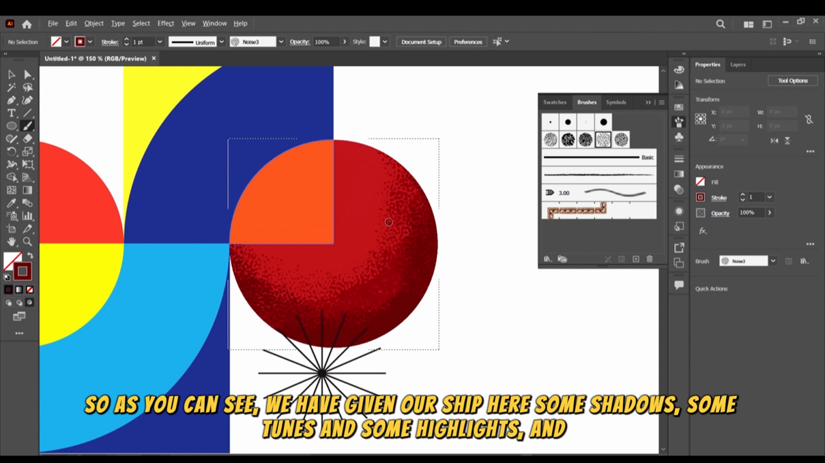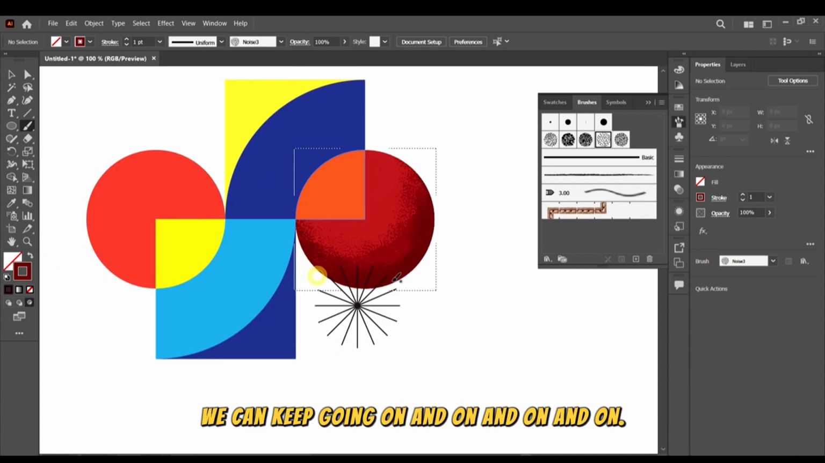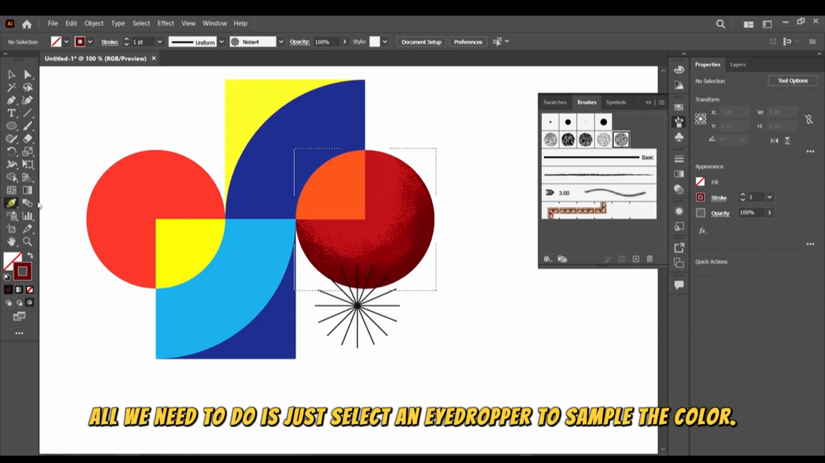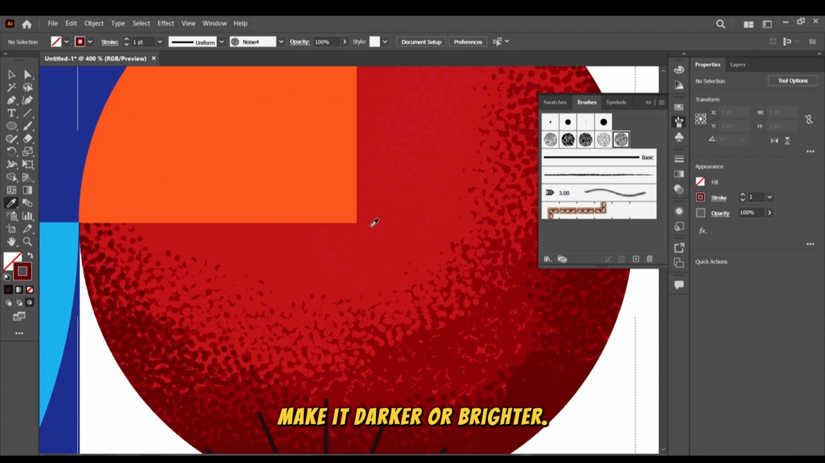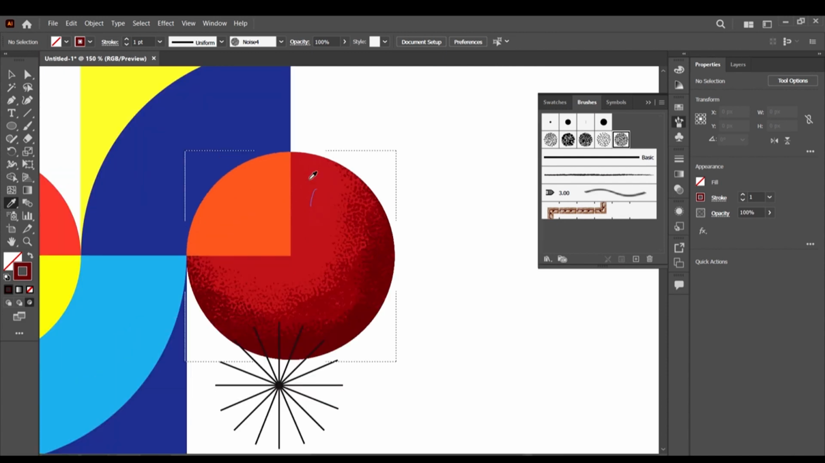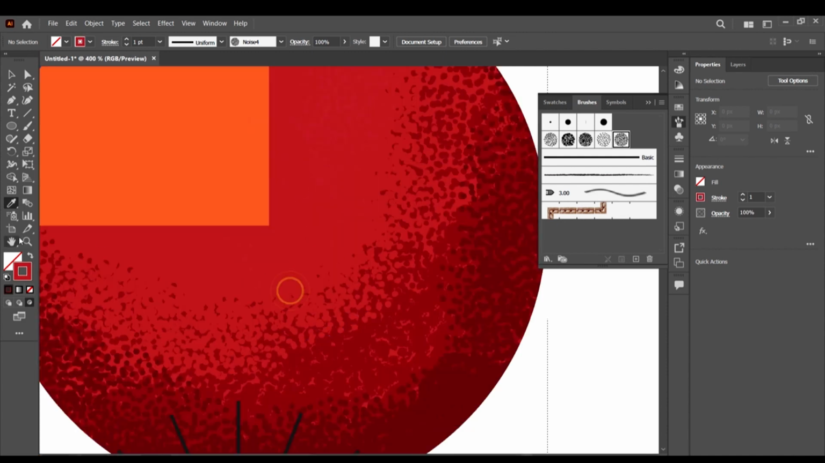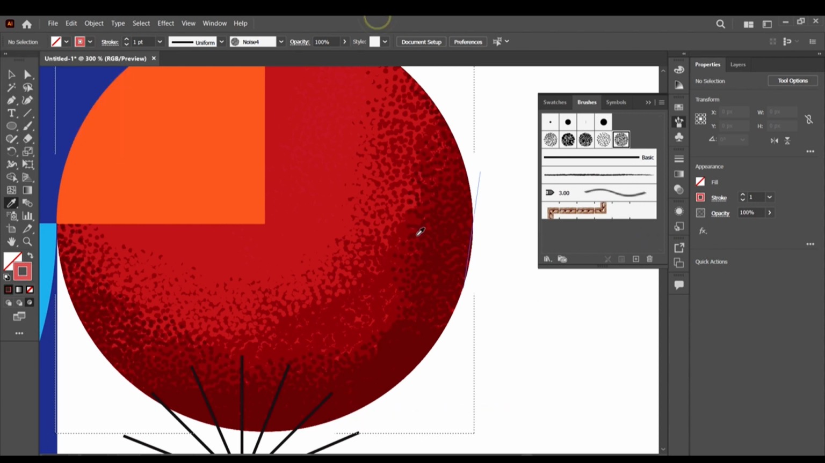So as you can see, we have given our shape some shadows, some midtones, and some highlights, and we can keep going on and on. All you need to do is select our eyedropper to sample the color, make it darker or brighter, and then we paint. Look, I'm going to choose this method of making my colors brighter.